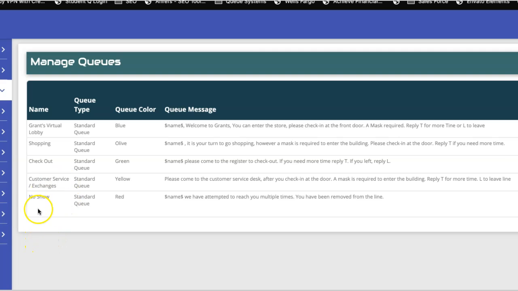And then lastly, we have the no-show queue. And this is something that staff can use when somebody doesn't show up, but they're not really sure if they should delete them from the queue or what have you. So when they move them to the no-show queue, that customer will get a text that will say, Brandon, we have attempted to reach you multiple times. You have been removed from the line. So the customer is notified. If the customer shows up because there was some sort of confusion or emergency or problem, if they're in the no-show queue, you can't put them back in line. So that's a consideration for how we would manage queues within a retail environment.